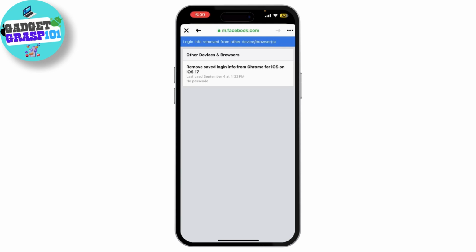Whether you're on Android or iPhone, logging out of other devices is a breeze and a great way to keep your account secure.